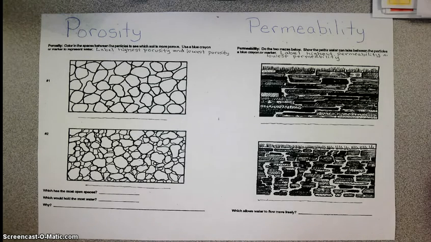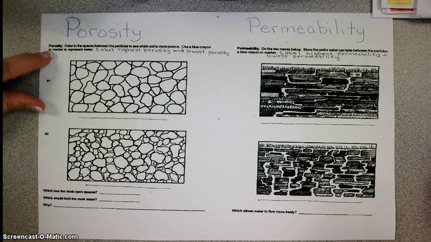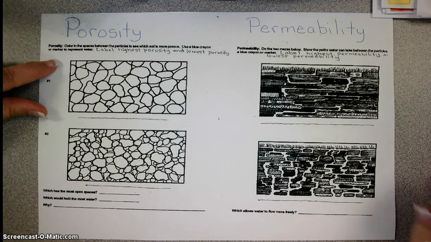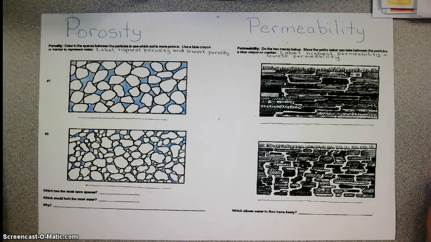So what you're going to do is, it says color in the spaces between the particles to see which soil is more porous. Use a blue crayon or a marker to represent the water. Then you're going to label the highest porosity and the lowest porosity. So I'm going to give you a second to go ahead and do that.